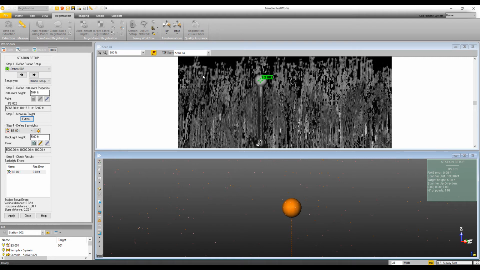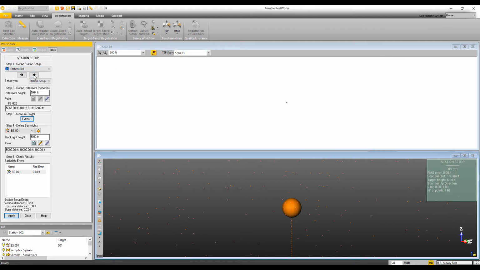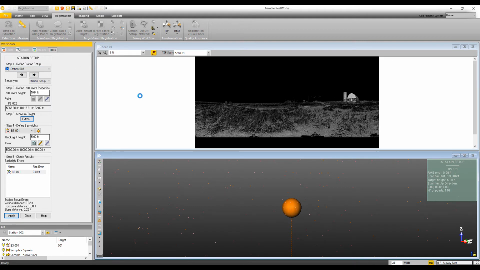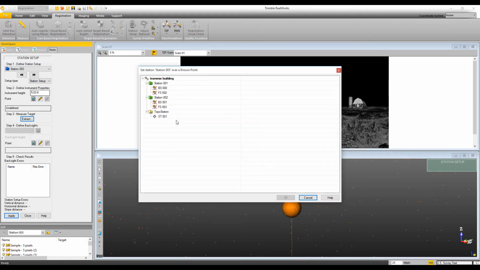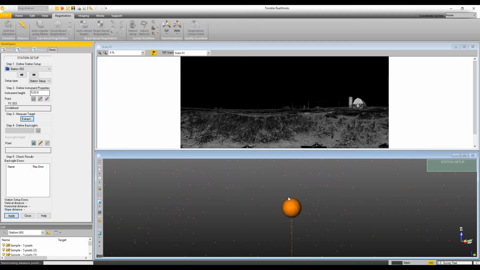Okay, so I think you've probably got the hang of it. I'm just going to go a little bit faster now for this next one. I'm just going to go to station 3. Again, my instrument height is entered. I'm going to click on the point. So station 3 is sitting on foresight 3. Click OK.